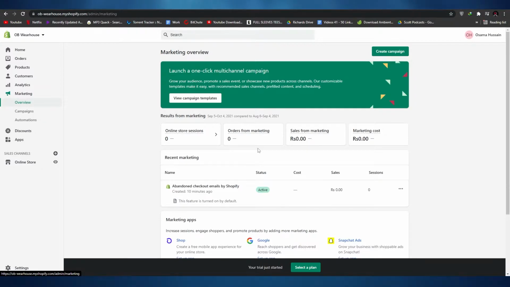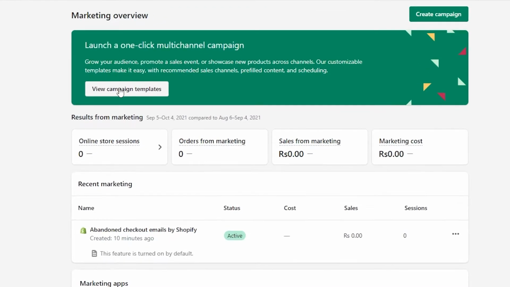All you have to do is just create a campaign, enter your desired amount of money, enter your desired amount of sales and stuff like that, and they'll basically do everything that they can to make that possible, and you'll probably see a really large number of growth in your sales as well. So let's just check out a few campaign templates over here.